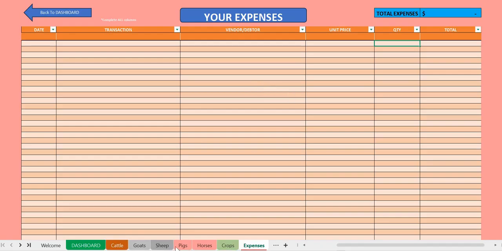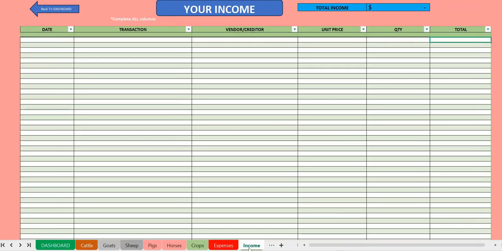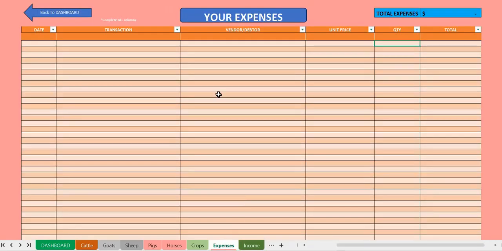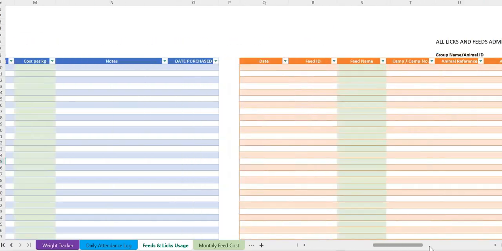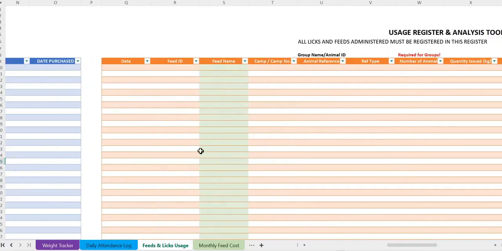All right. So you've got your income tab here, you've got your expenses tab here. So every movement of money in and out, you make sure that you record it. But we've looked at this in the demo video of the basic tool. After having recorded the expense, the purchase that you did, you now come to the feeds and licks, and you register that lick there. If you haven't registered the lick in there, you cannot monitor its usage.